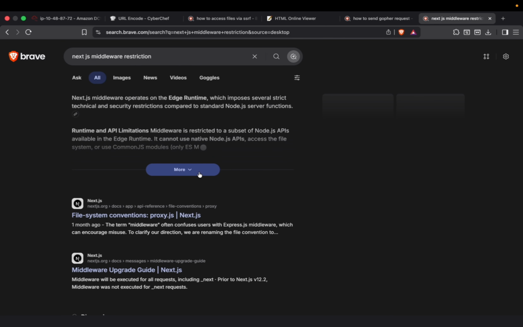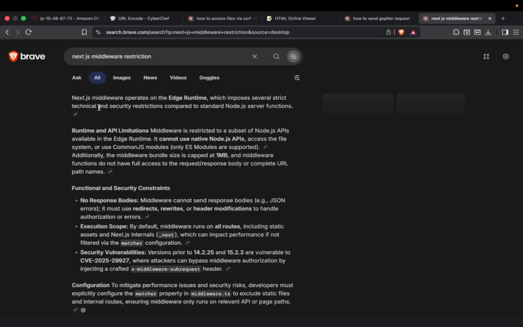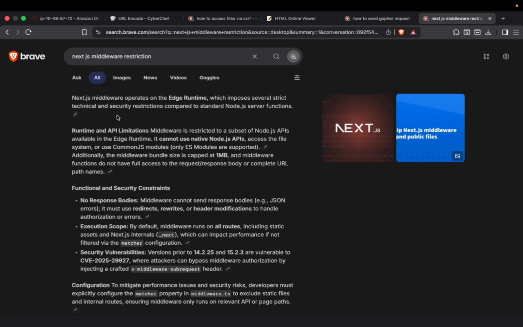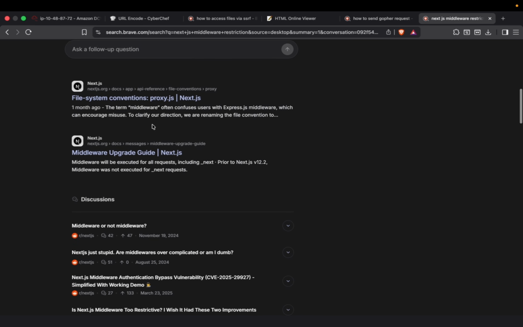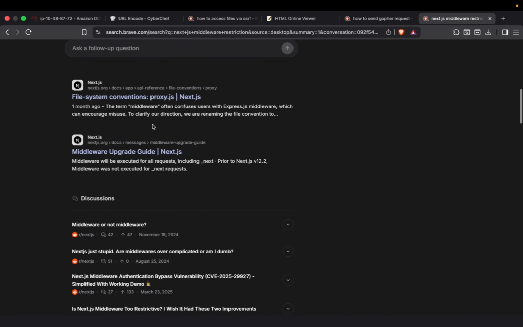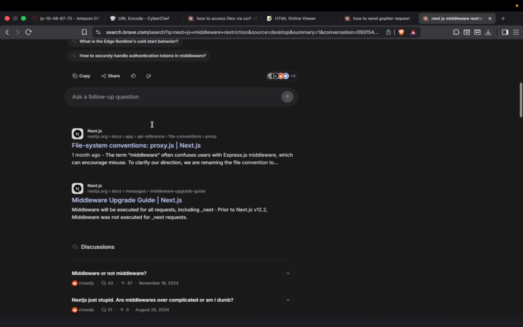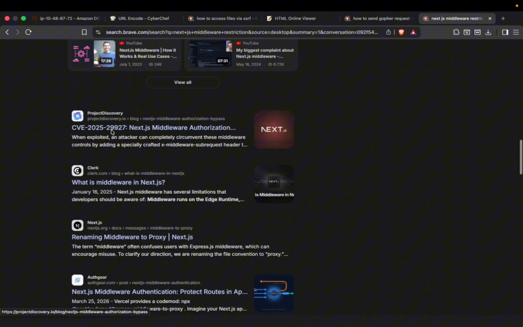So in Next.js there is a thing, middleware restriction, right? What it does is it will restrict us from visiting some endpoint and will redirect us to another page, I think. Okay, but there is an exploitation for this. If the Next.js version is vulnerable, then we can try to exploit this. There was a CVE for that. Yeah, this CVE, I think.